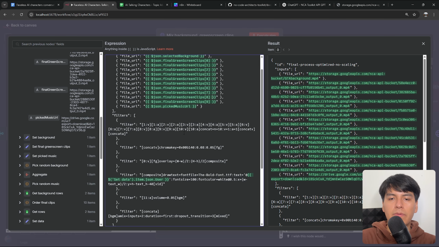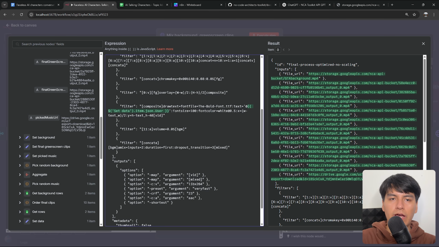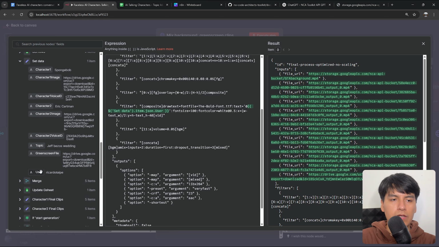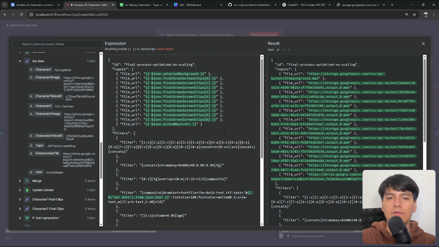So just map it right here. And then for the last mapping, you just have to put in your actual user. And this will be for the watermarks, so you can even change the size, the color, the font, etc. But you have to get it from the set data node. So it's right here, and just map it right there. And now again, this will be available in the descriptions for you to just copy and paste.